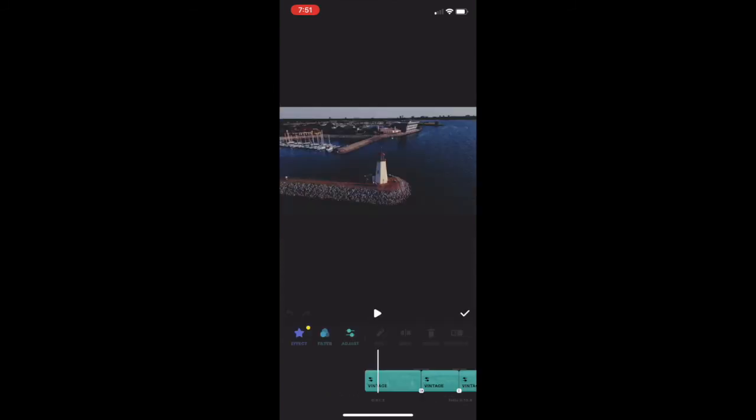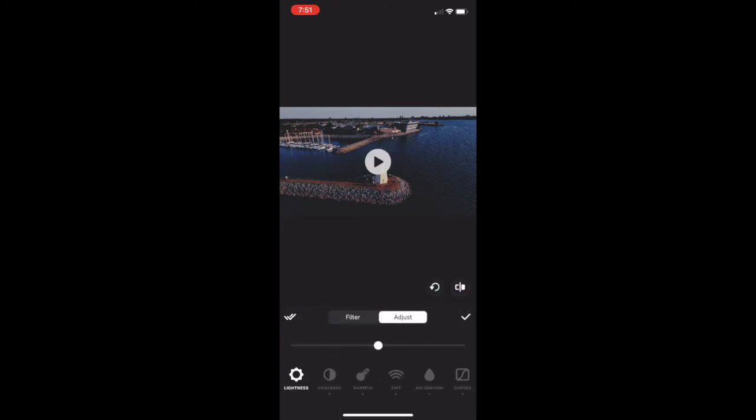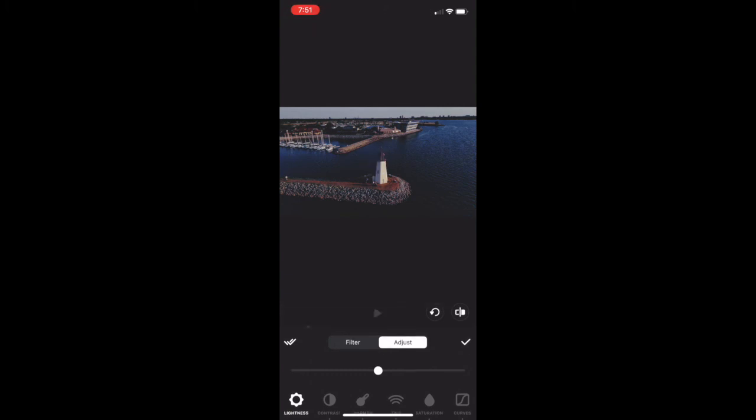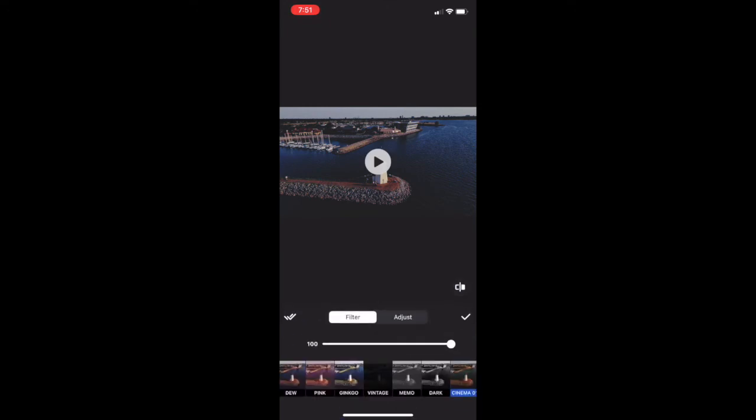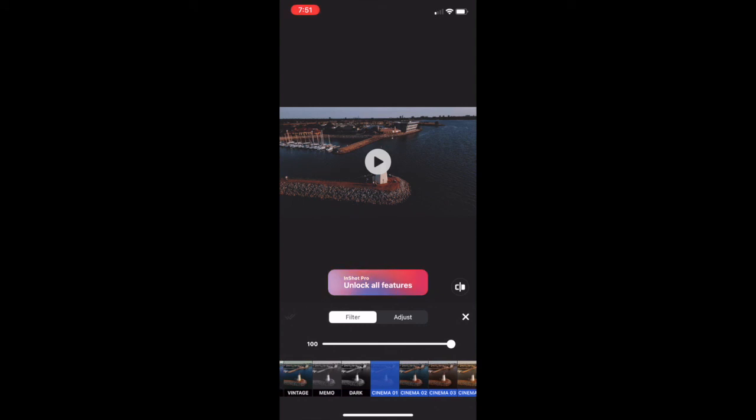I'm not very happy with the adjustments to the colors that we made, so we're going to go back to the filters area and make a few adjustments so our video doesn't look that blue and just looks strange. So we're going to change the filter, adjust some things, and this is how our video looks like.